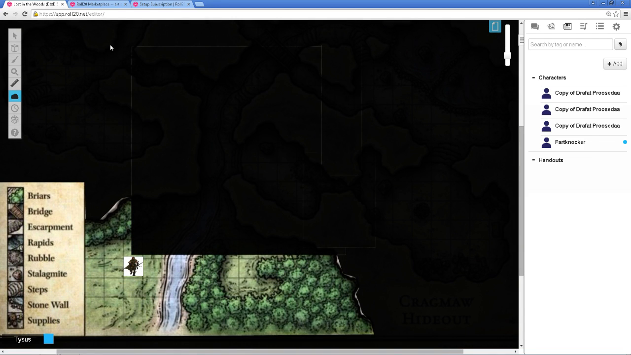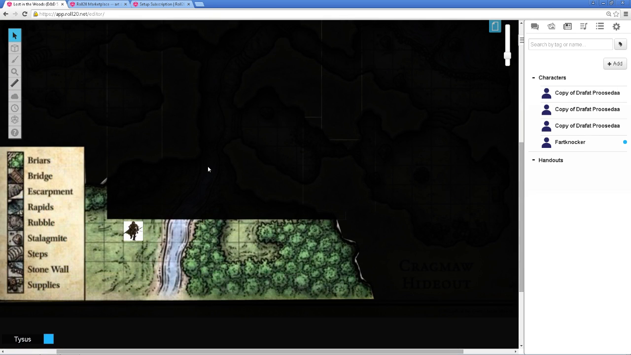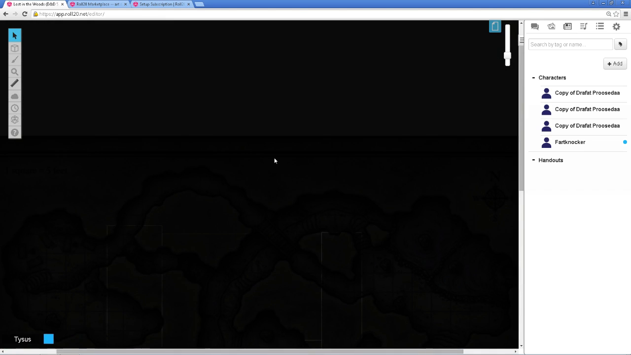So if you're going to see little artifacts on the screen, which I don't like. I wish Roll20 kind of fixed that.